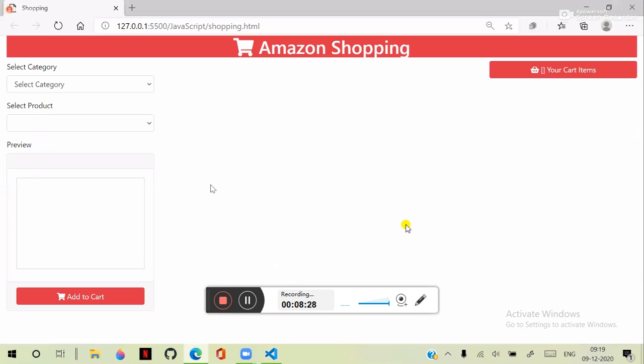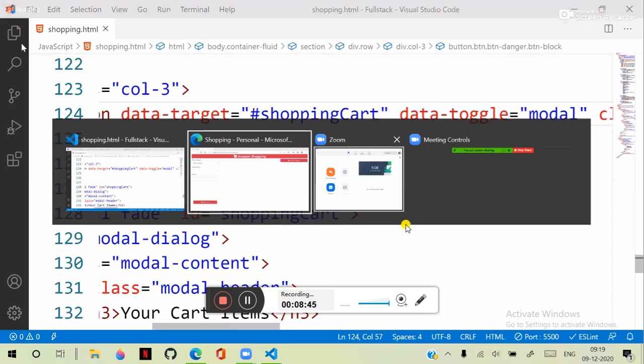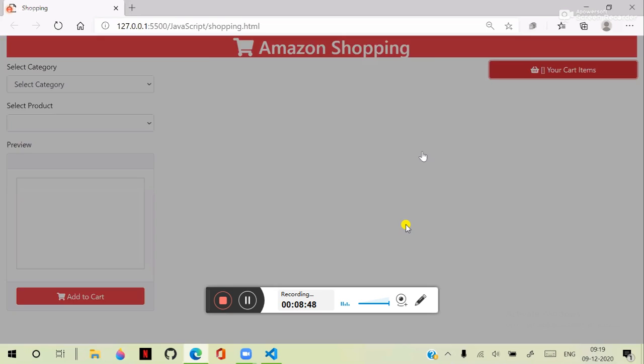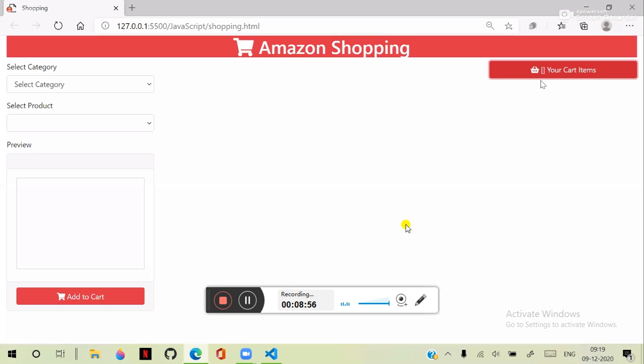Now you can see here, when I click on your cart items, a modal should come and display that. So data-toggle. Now when I click on that, it should open the modal and display your cart items. Currently it is empty. So okay, then it will close that. The cart items are currently empty.